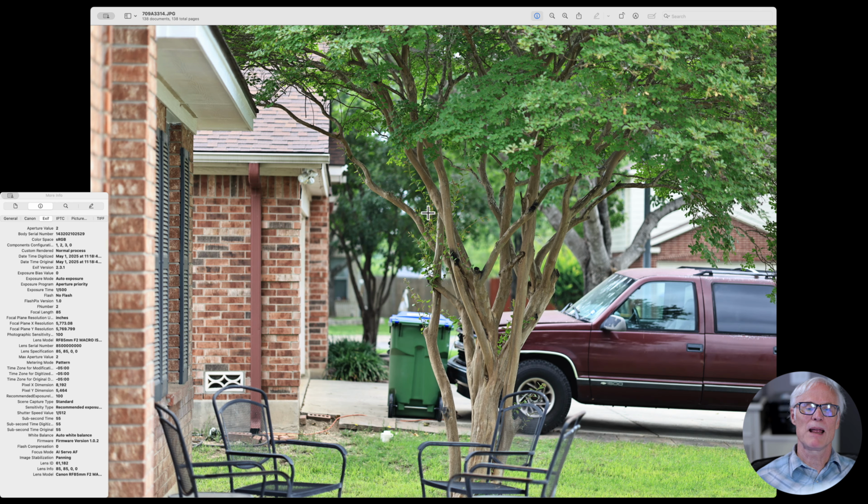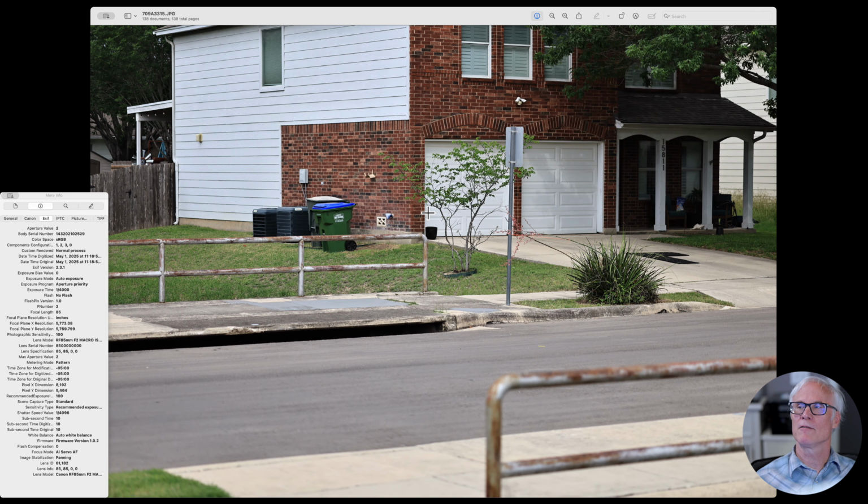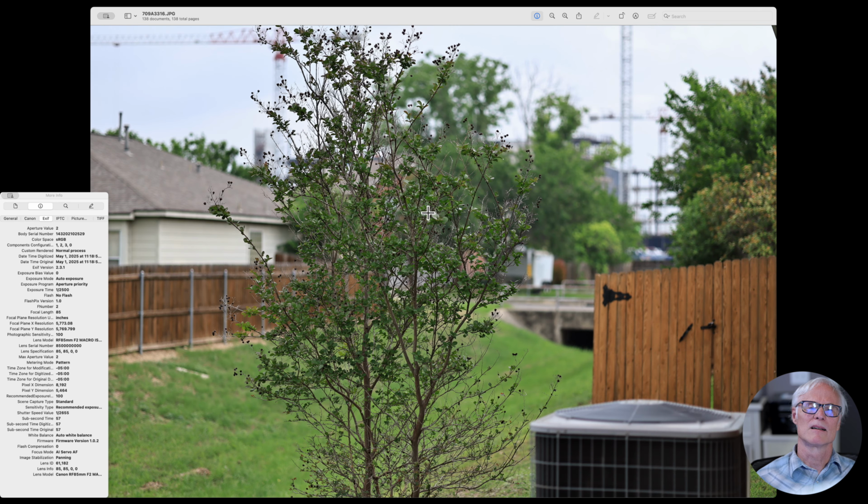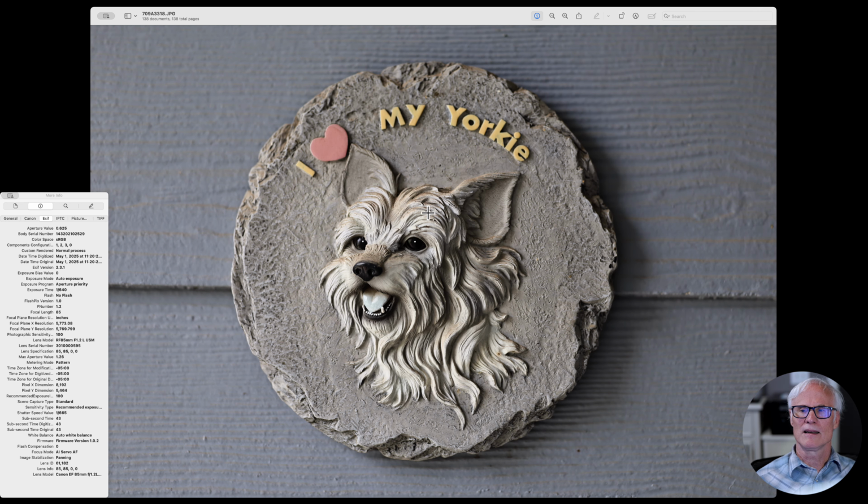So you see, this is a macro lens also. I love the 85 millimeter focal length, you know, for portraits and stuff. I used it yesterday, and my buddy Brinson used the 50 millimeter f1.2. So I had the 85, he had the 50.